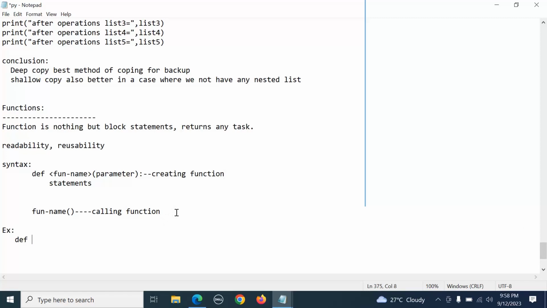Now we can take an example. Let us say def task colon, some statements. Let us say a print statement: print task completed, and here call the function task. So this way we can call the function. The output of this will come like this. Output is task completed. So this way we can execute the function.